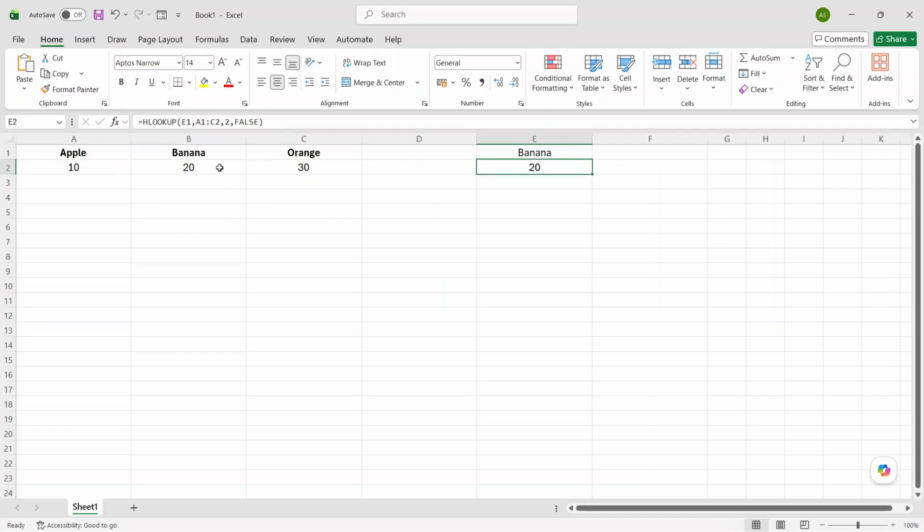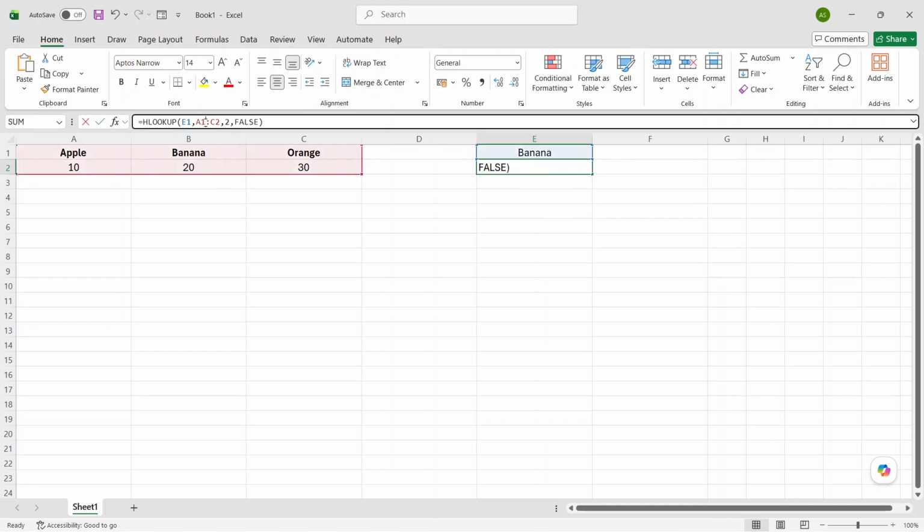Here's what each part of the formula means. E1 is the value to look up. A1:C2 is the table that contains the data. The number 2 tells Excel to return the value from the second row of that table. And false tells Excel to find an exact match, which is usually the safest option when working with labels like product names. That's it, you've successfully used HLOOKUP in Excel.